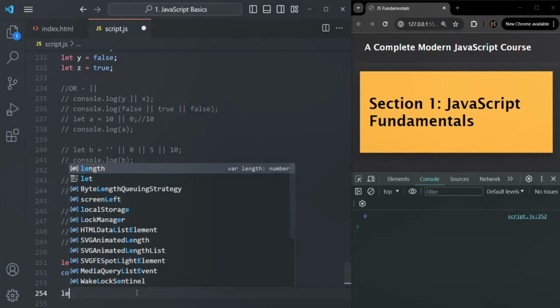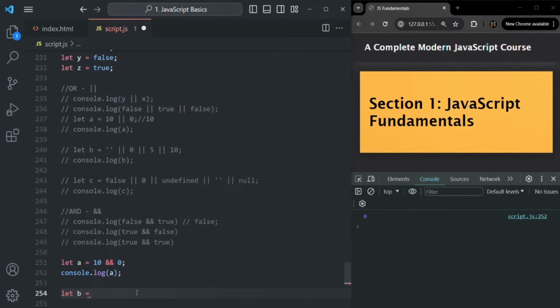Let's take another example. Let's create another variable B and write an expression. So here we have an expression. In this expression, the first falsy value is undefined. This hello is a truthy value, so the AND operator will check the second operand, which is 5. This is also a truthy value. It will check the third value, which is undefined, and undefined is a falsy value. So this AND operator will immediately return undefined and it will not even check the further expression.